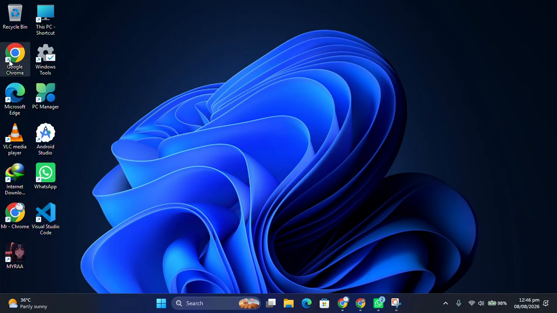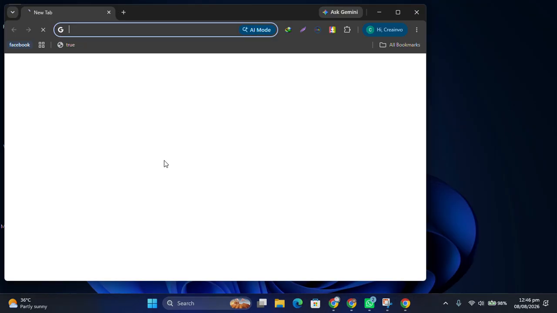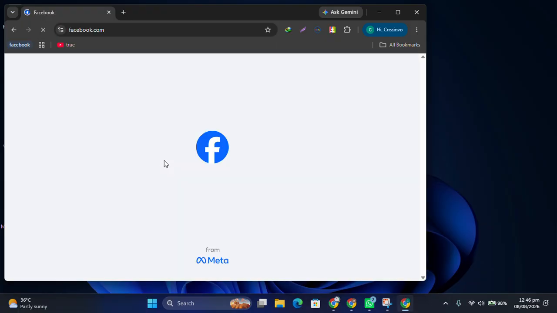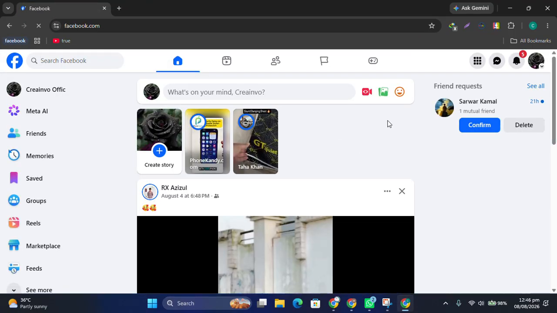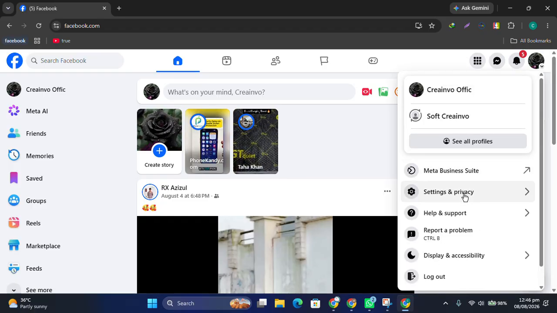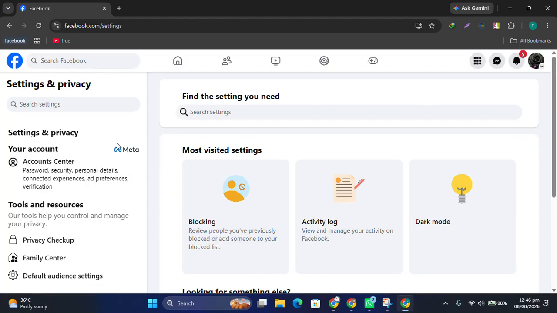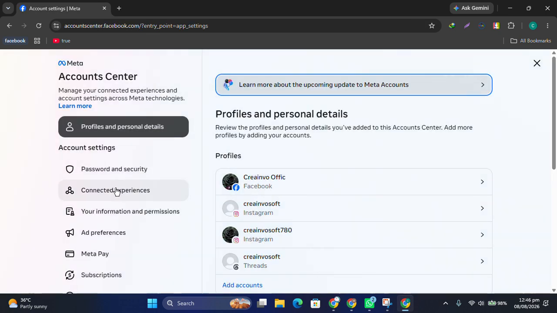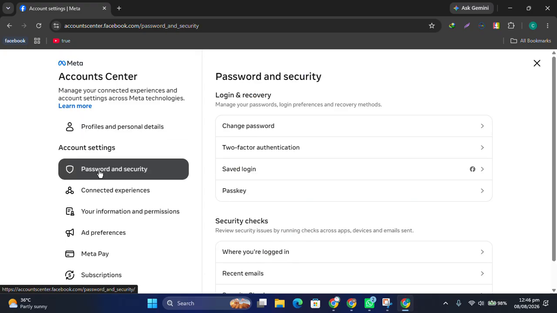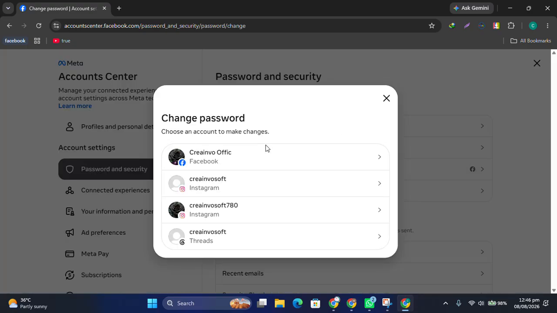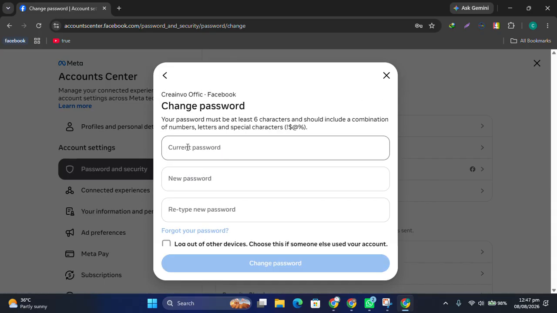The very first way, you just have to simply open your Facebook. If you are logged into your account, you can easily try to change your Facebook password. Just click on this profile icon over here and click on settings and privacy. Go to settings. Now once you are in settings, go to account center. And here in account center you just have to go to password and security, then go to change password and click on your Facebook account and you can try to enter your current password.